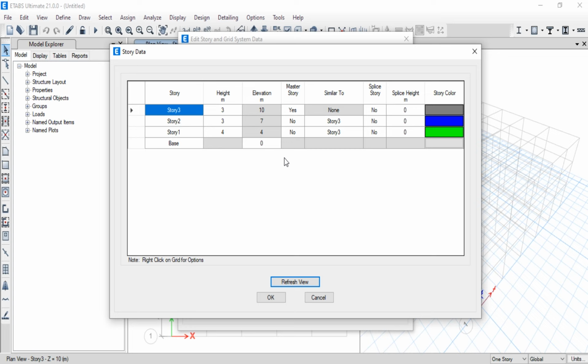You can always choose the master story. If story 1 is your master story, you can set all other stories to be similar to it. So story 3 can be similar to story 1, and story 2 can be similar to story 1, since it will have been set as our master story. Whatever we draw on story 1 will be depicted on other stories, since we've set it as our master story.